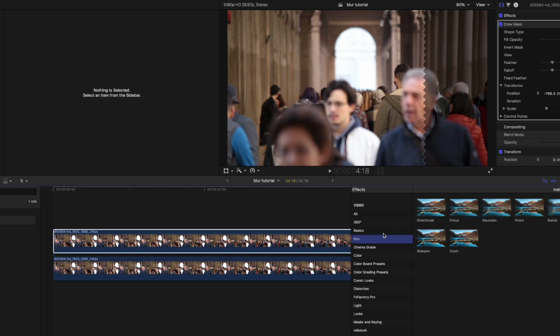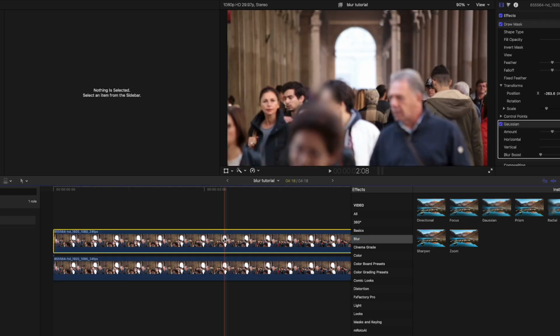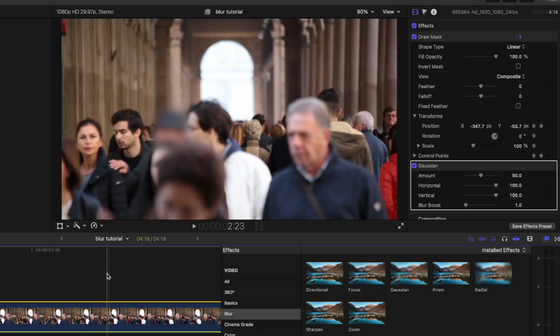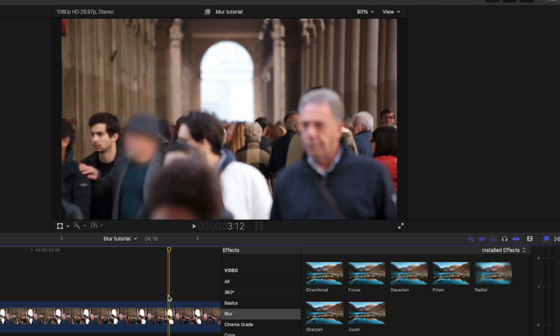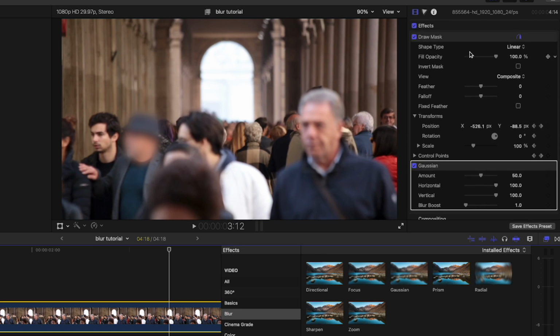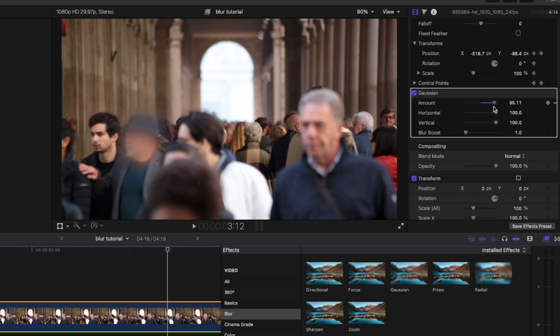The next thing I'm going to do is grab the Gaussian blur. And now you'll see it blurs out his face pretty good. And then if you want it to be more or less, you can use the controls over here. You can also go to the mask and move up the feather, have it go wider, or move down the feather, move up and down the amount.